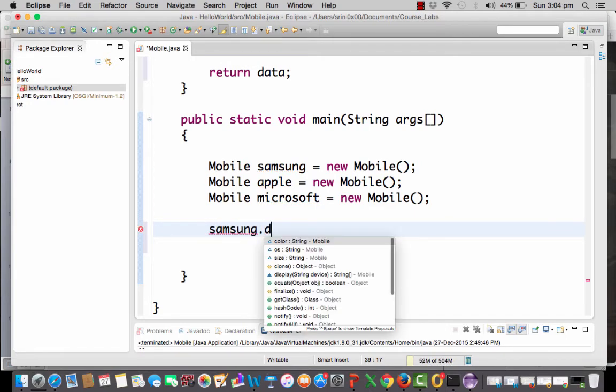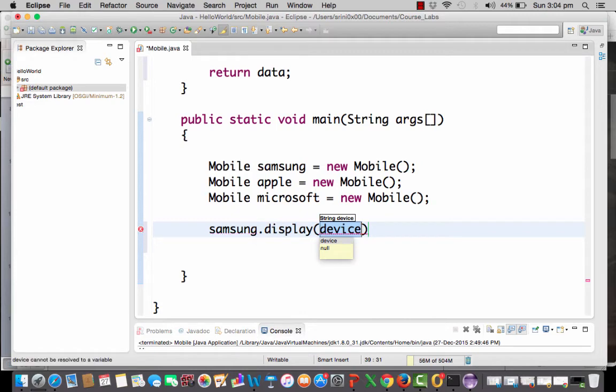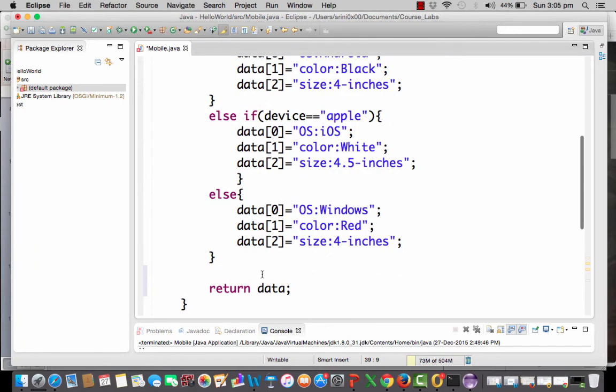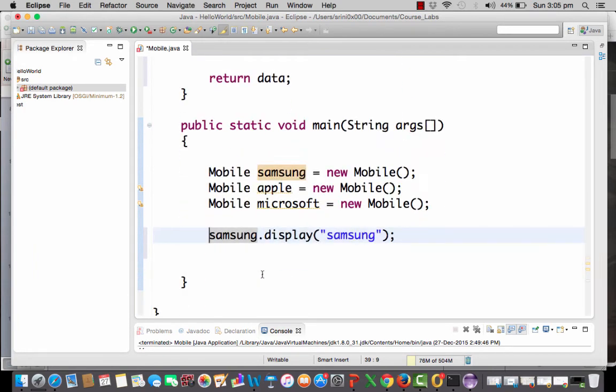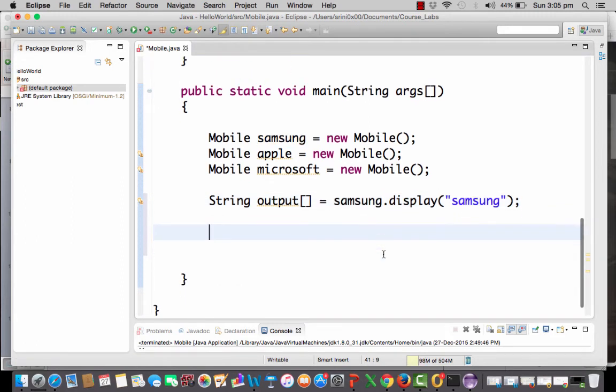dot display, and the operating system, the device is actually going to be Samsung. Perfect. But if you notice, this method is actually returning some data of type array, so we have to keep that in mind. So let's take some data here, let's say output, which is of string array type, and when the data comes in, we have to display it.